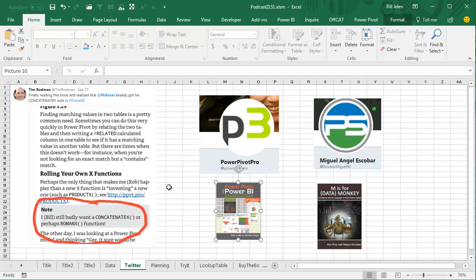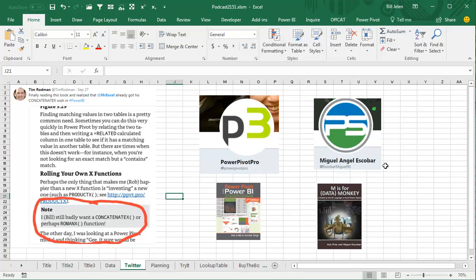So I went out to my friends, Rob Collie at Power Pivot Pro and Miguel Escobar, and they're both authors of great books. I have both of these books, but this feature is too new, not in either book. I said, hey, do you guys know how to do this? And Miguel wins the prize, because Miguel was up early this morning or late last night, I'm not sure which one, and sent in the code.